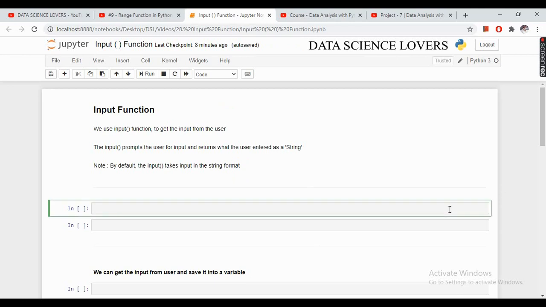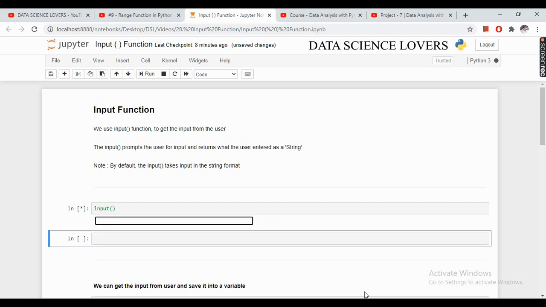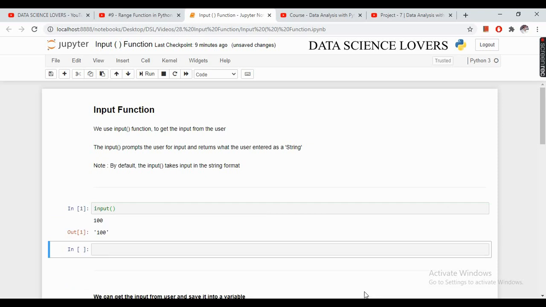Now there are many ways to use the input function. I will tell one by one. The first is we have to write input and the parenthesis. It will ask the user to enter a value. If I write 100, then you can see that this is the value that is entered by the user and it is in the form of a string as mentioned here.